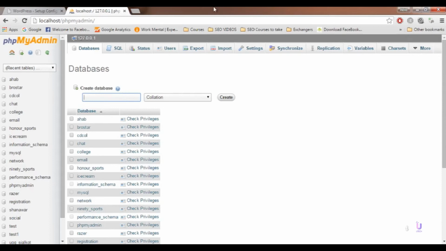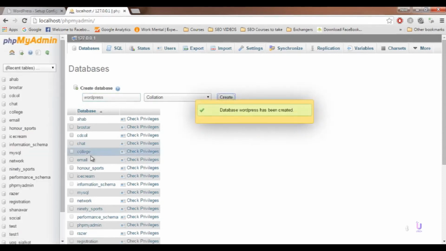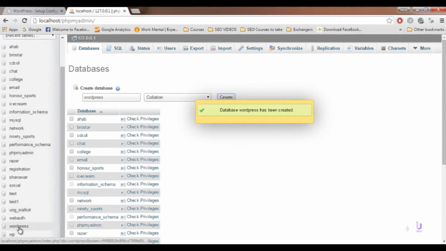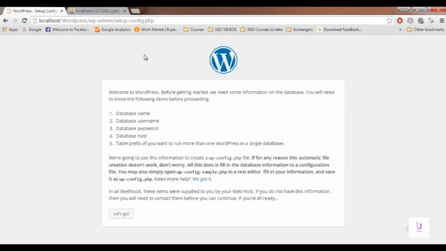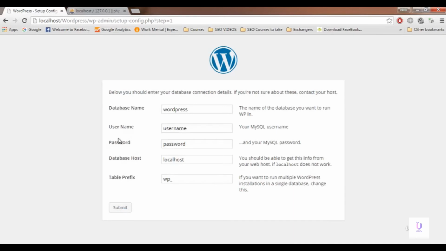Okay, now it's time to create the database. I'm going to name the database WordPress. Click on create. Here it is created, and this is WordPress. Okay, first step is done. Now click on let's go.